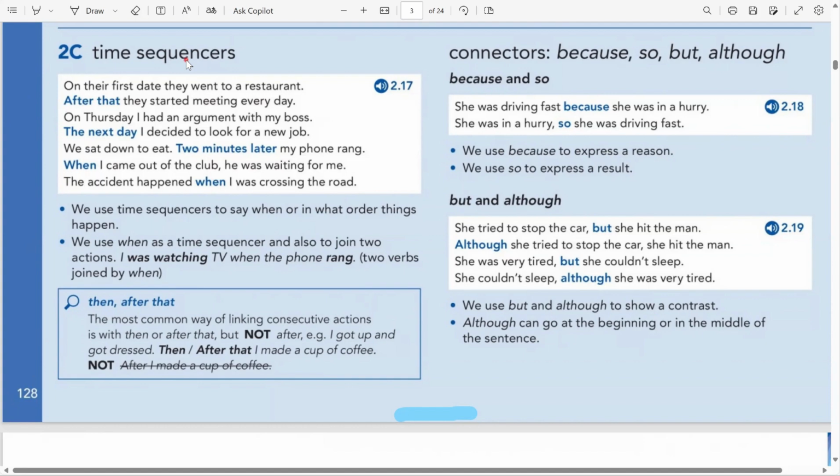Time sequences, so when we want to talk about something, when we want to tell a story, something is happening. To connect my ideas, I need to move from one idea to another idea in an orderly way. To do that, we need to use words or phrases like after that, the next day, when, 2 minutes later. They are time sequences, guys. Then and after that are the same, guys.